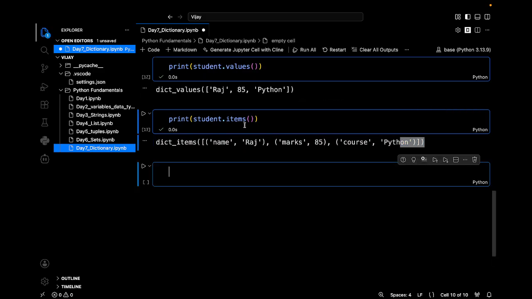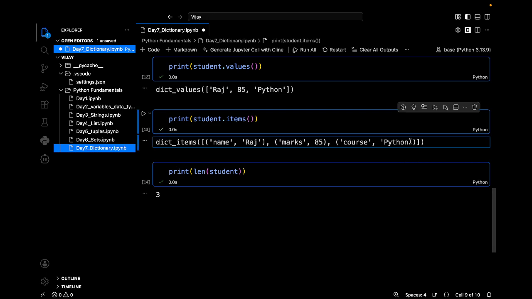Now, moving forward, let's say we want to have the length of the dictionary. So we will use the length function and we will do the variable name student. So currently we have three key value pairs. Okay. It will display the number of key value pairs.